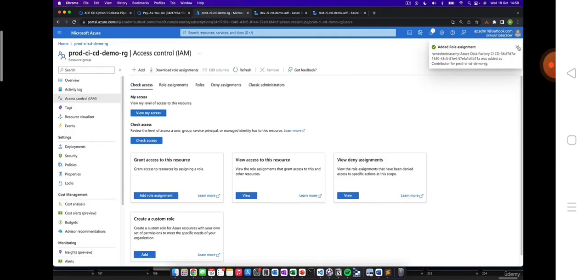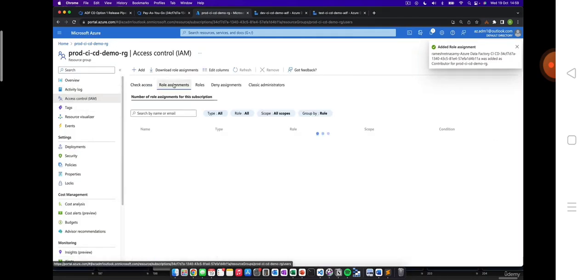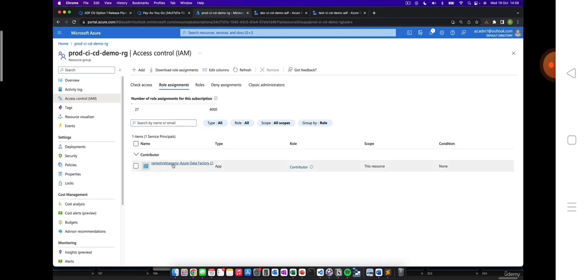Let me show you that one more time. If you click on access control and then look at role assignments, you're going to see this service principal having contributor access to our resource group. Now, our service connection that we've got within DevOps can deploy to this resource group.